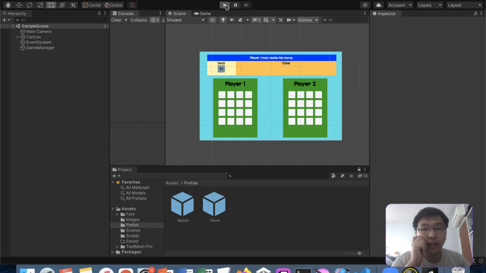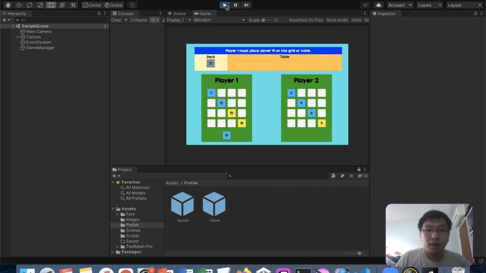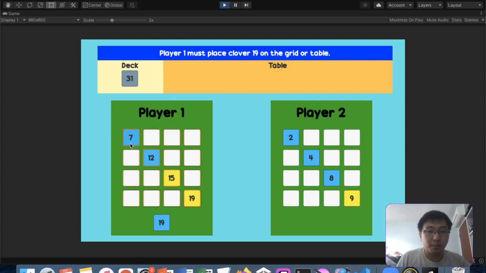To continue the lucky numbers game, what we want to do now is the logic for the game. Previously, we had the cells being activated for player one. So when it's player one's turn, I cannot place on any of player two's grid. I only can place on player one. So the logic is there. You can put on the grid.